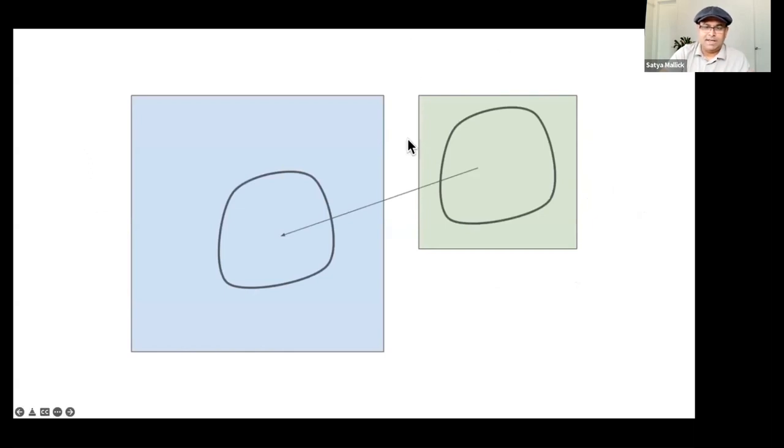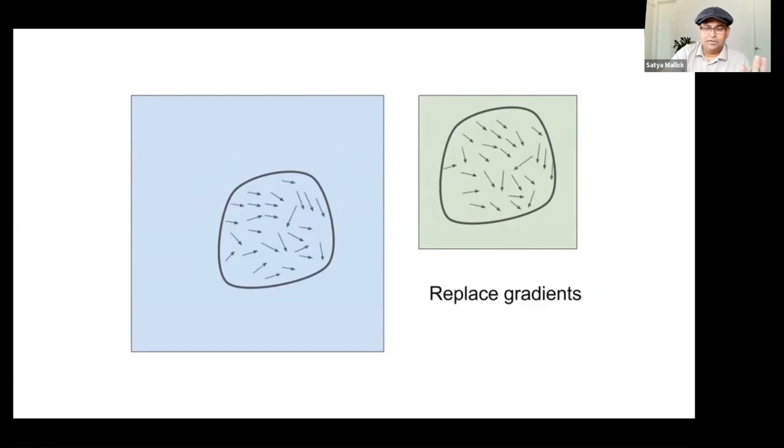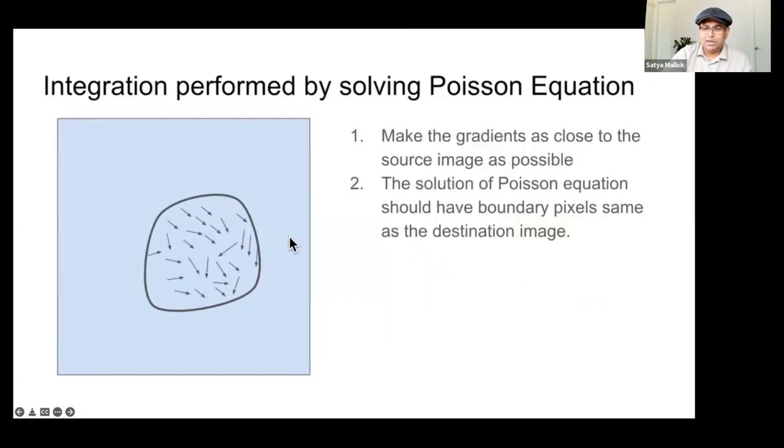So here's an example that you have this blue area, and we want to actually put this area onto this blue area from a different image. And we do not copy the pixels, as we had mentioned before. We are replacing the gradients. So we will calculate the gradient of this image, we will calculate the gradient of this image, replace the gradient in this region, and then we solve something called a Poisson equation to do the integration.